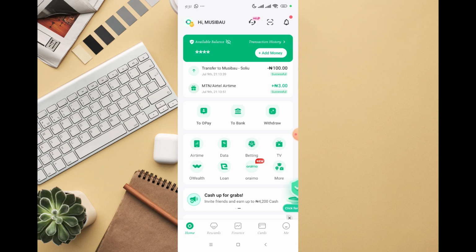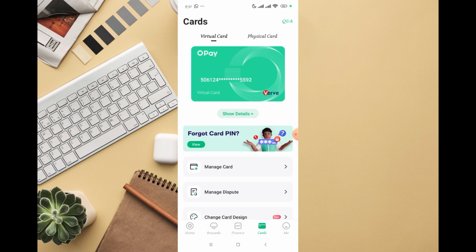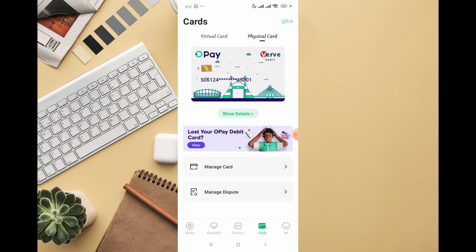So just log into your Opay app, whether you're using an Android or an iPhone, it still works the same way. Then down below, look at cards, then click on cards. Then it's gonna take you straight down to this page. So you can see there is cards. So we have virtual cards and we have physical cards, depending on the one you actually want to change.